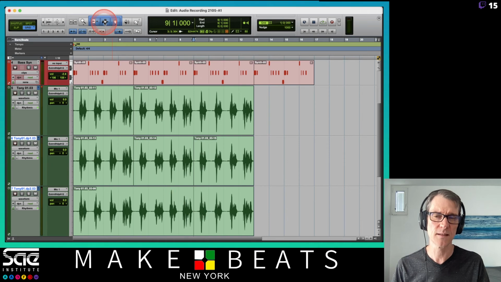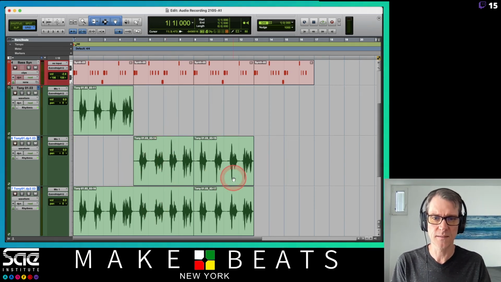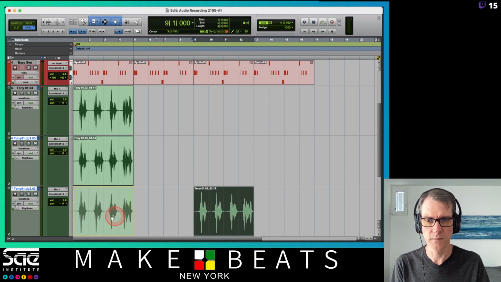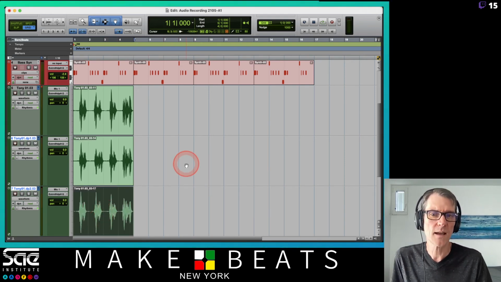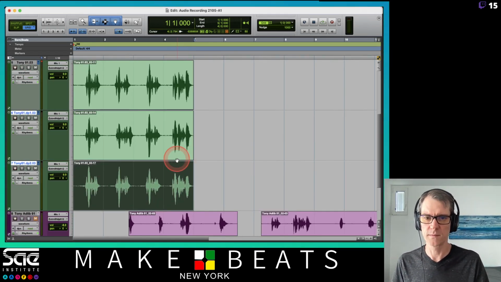I'm using my selector tool here, and I'm just clicking and I'm hitting Command E or Control E on Windows. And I'm just going to go through and I'm going to delete the stuff I don't want. And now I'm just going to move everything over like this. Boom. That's all I had to do. Now I've got some cool duplicates of this chorus.